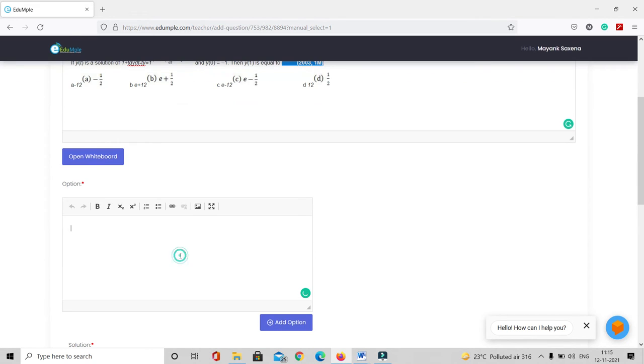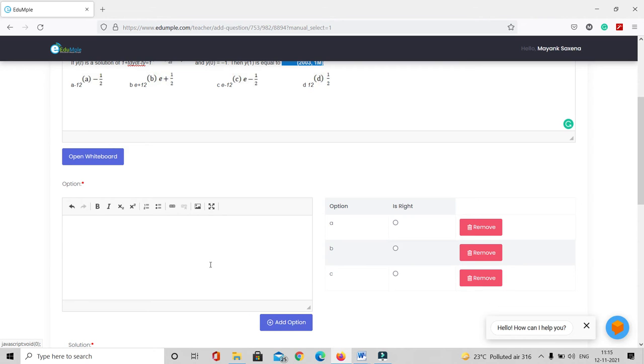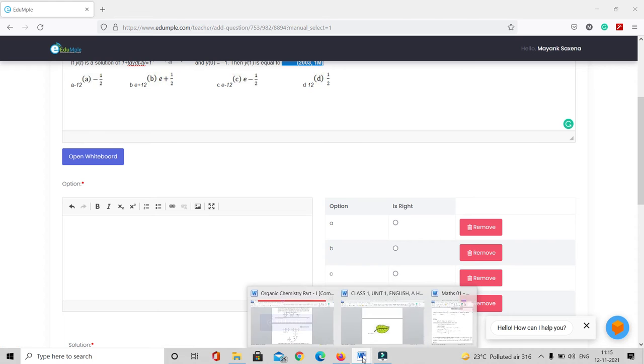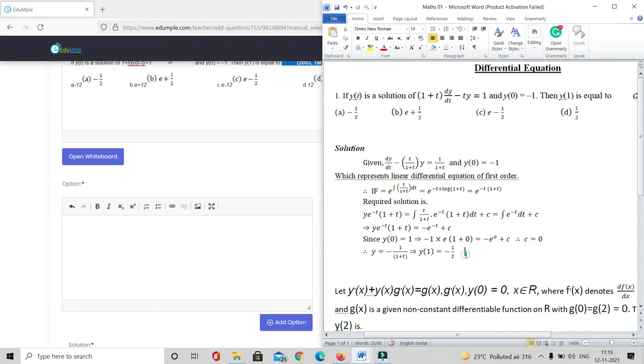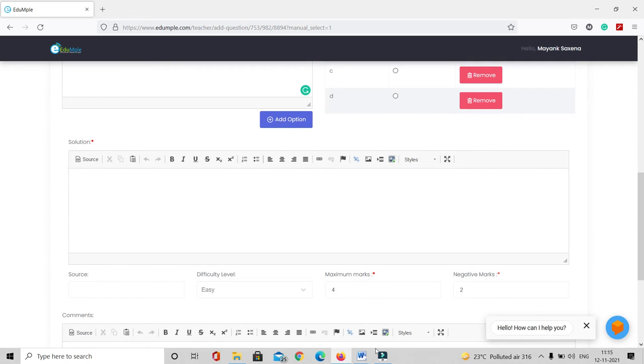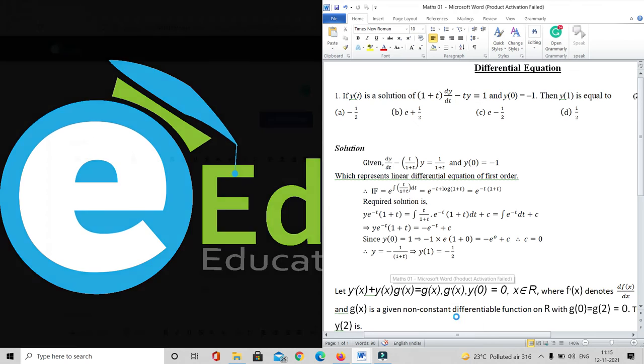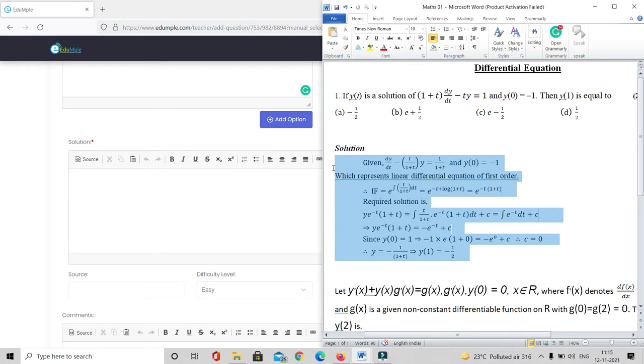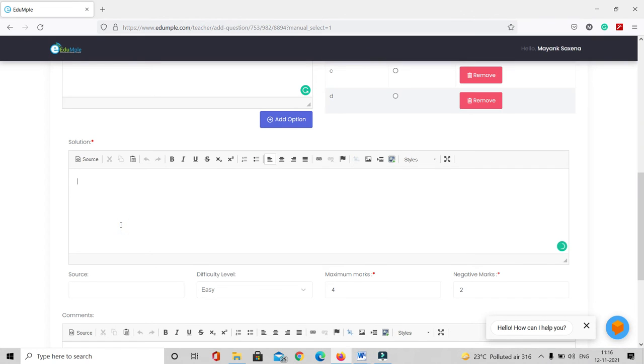Enter the year. Now over here you give the options A, B, C, and then D. Now whatever option is correct, so for example over here the correct option is minus half, so I would say A is the correct option. So I'll just select the A part, and if there is a solution given, then you can click over here the solution and paste it over here.